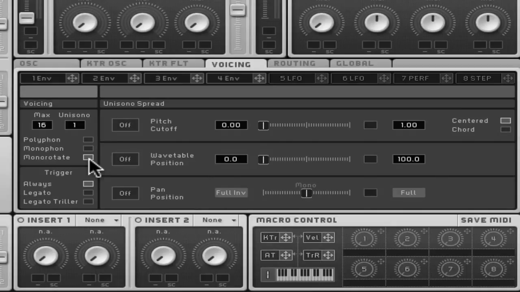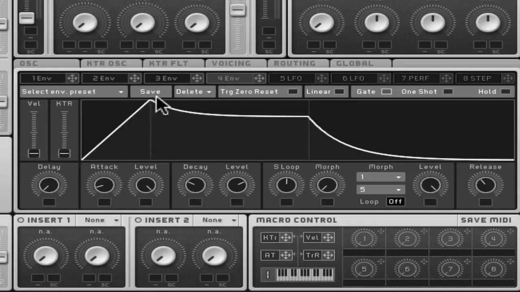Under the trigger section, choose Legato Trill, so you can create different trill effects by holding one note continuously while momentarily pressing others. Trill allows smooth movement between two notes, as the ADSR envelopes only re-trigger after a gap has been left between a new note and the previous.